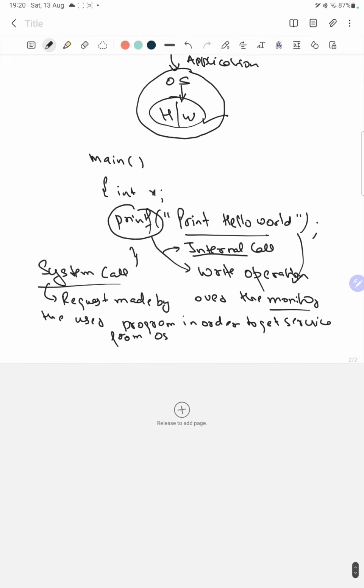Now different types of system calls are there. So we have different types of system calls for different kinds of services.